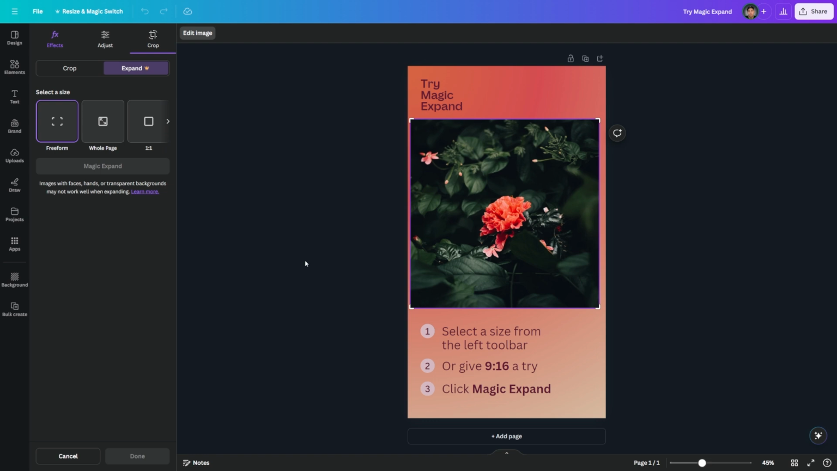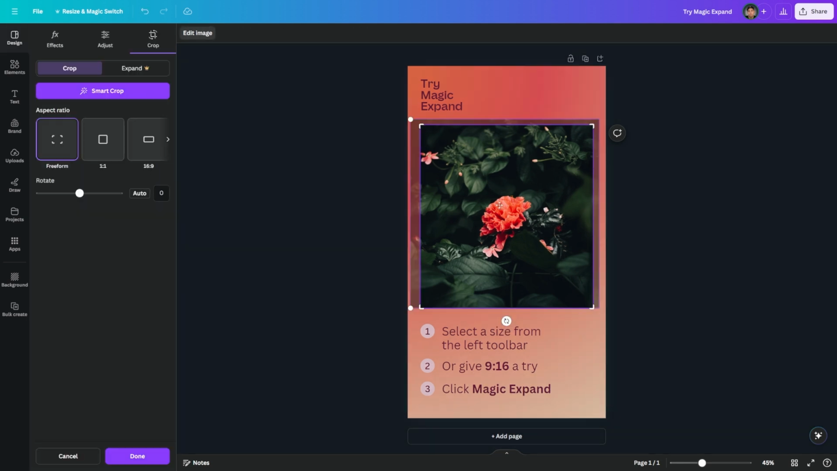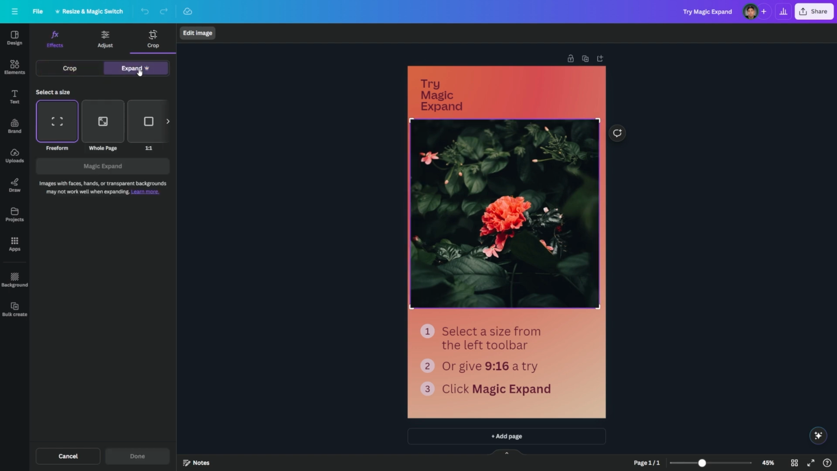You can simply create a brand new project and open the Magic Expand tool by simply double clicking onto an image, and then that will open the crop settings. And then what you want to do is click onto Expand. Then simply select the size that you want to use. So for example, you could use the whole page option, and that would expand this image to the size of the entire design. Once you're happy with the size you have selected, simply click Magic Expand.